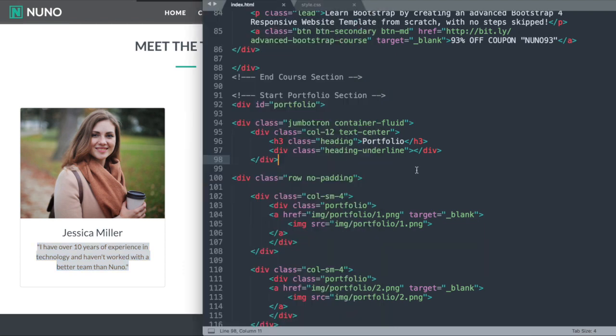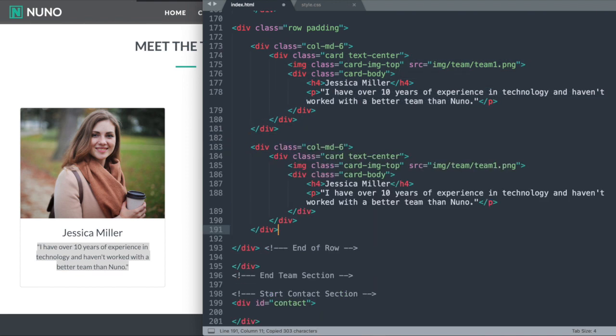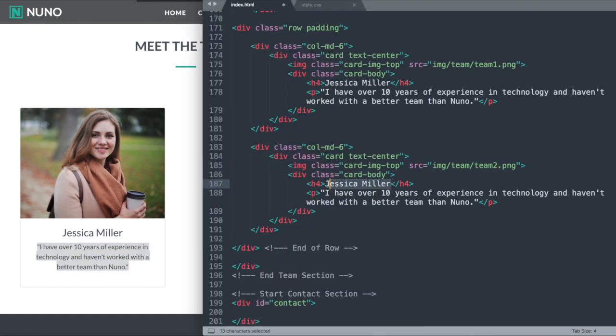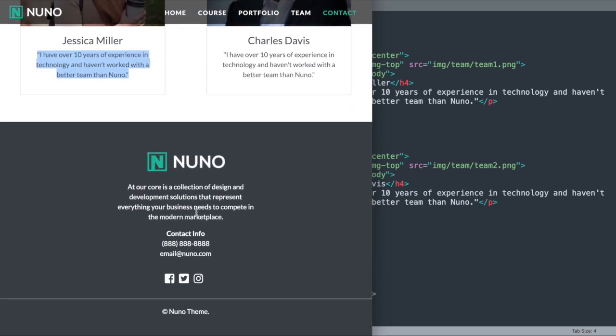So now let's add the second of our cards. So similar to the portfolio section, we don't really need to change much. So let's go ahead and just paste in the first card, and we'll just change that to team2, and then we'll change the heading 4 to Charles Davis, and then we can just leave the paragraph text the same. Okay, so there we have our second card, and as we know, once we get to the style section, we'll take care of the padding in between them. But let's move down to the footer section of the website next.